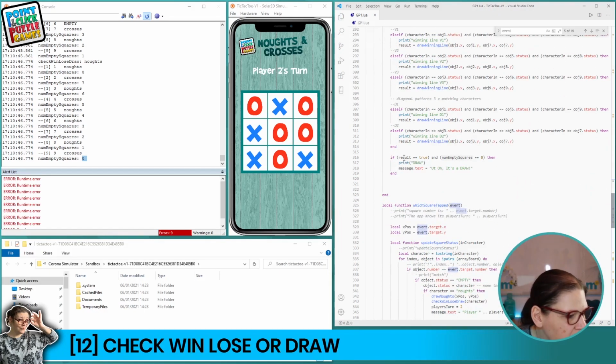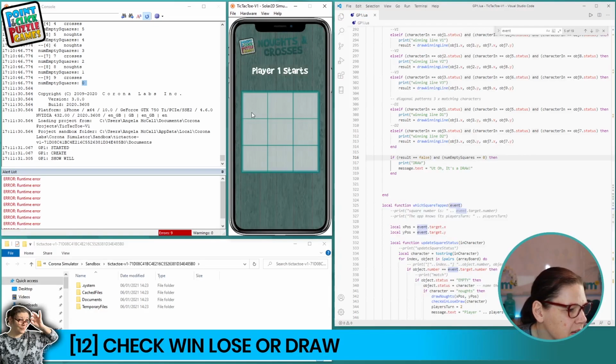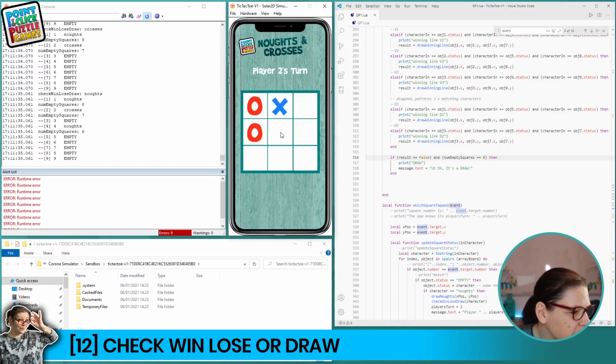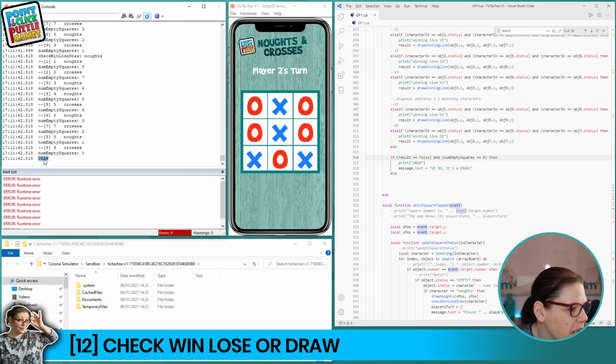can now check for the result being equal to true, and no, it needs to be false, because obviously there are no winning lines and there are no empty squares. Then we should be able to put this message on the screen. So let's have a look. So let's try and get a draw situation again. There we go, and now we've got a draw.